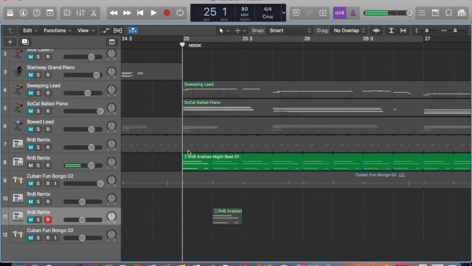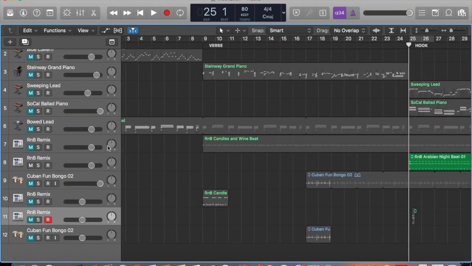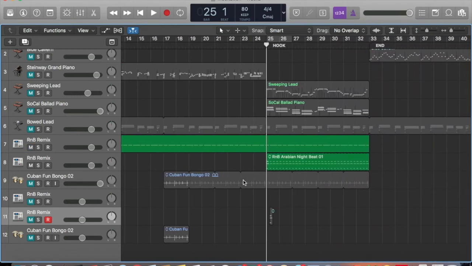I liked how that was fitting with the original one that I had chosen. So I'm going to play you both of them so you can hear how the Candles and Wine beat edited as well as the Arabian Nights beat edited.